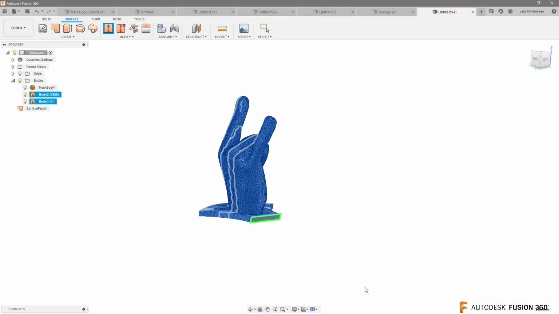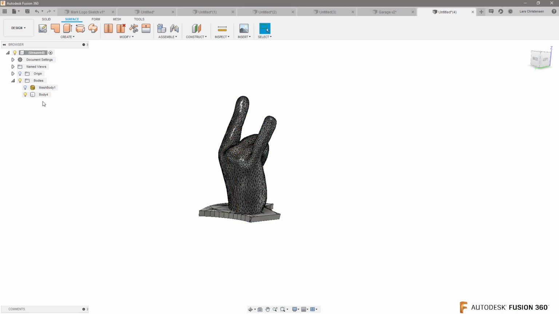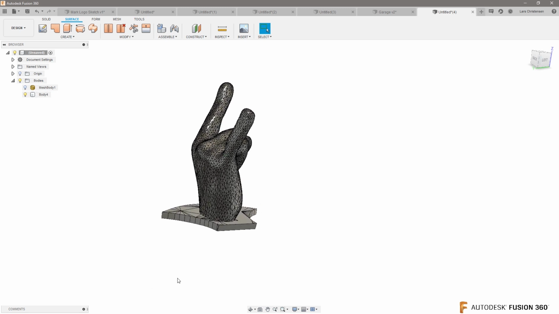Now when I hit OK, then you will see that it's going to turn this in. It's going to take these two surface bodies and turn them into a body. That's really what we want. And that's where Ryan is.